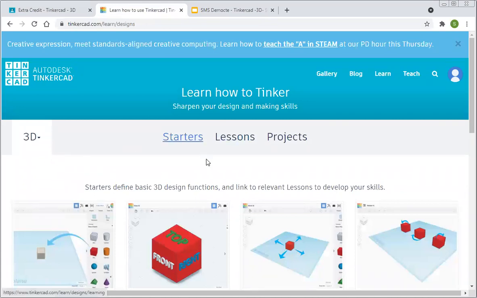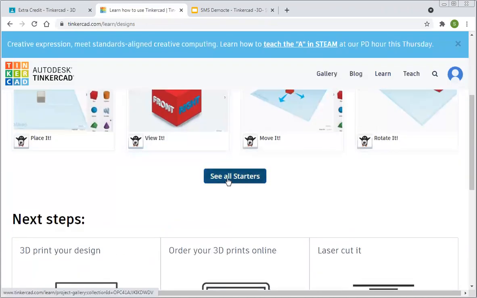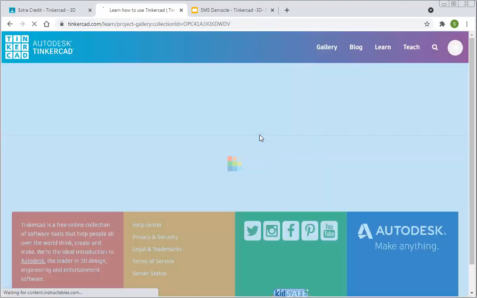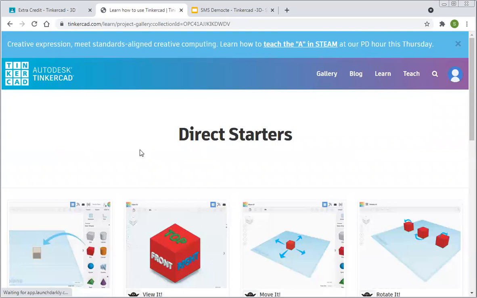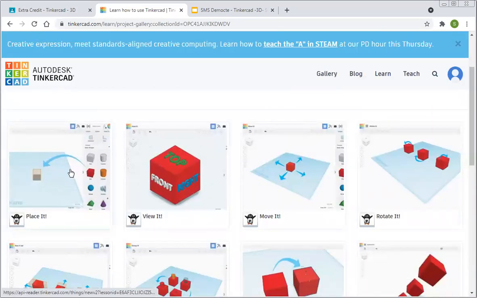Here's starters, but all the way at the bottom, oh, right here, see all starters. So we're going to click on that. And this is what we're going to work through. We're going to work through all of these. When you finish one, it'll take you right to the next one automatically. You'll see that in a few minutes. But that's what we're going to start with.